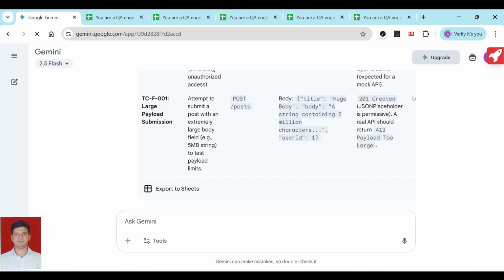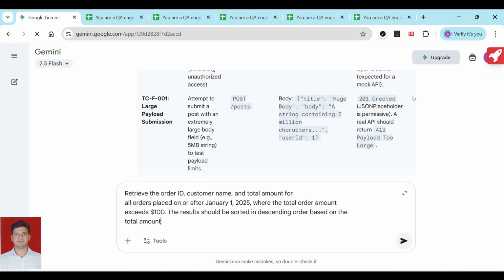So for the database test, I'm just giving an input in plain English language. I want to retrieve the order ID, customer name, and total amount for all the orders placed on or after January 1, 2025, where the total order amount exceeds $100. The results should be sorted in descending order based on the total amount.